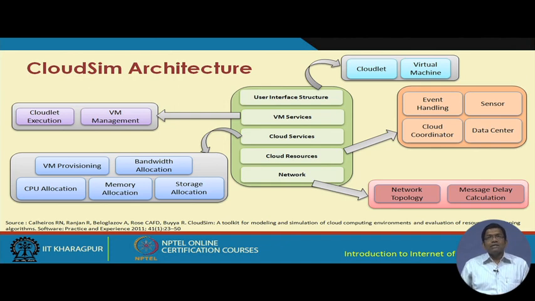Here is the overall CloudSim architecture. We have different layers in CloudSim: the user interface structure, the virtual machine services, cloud services, cloud resources and network. These are the different components of CloudSim. The user interface structure has two subcomponents, the cloudlet and the virtual machine. The cloudlet is sort of like a small physical server which will create these virtual machines.